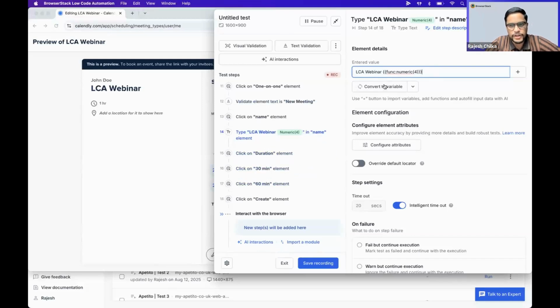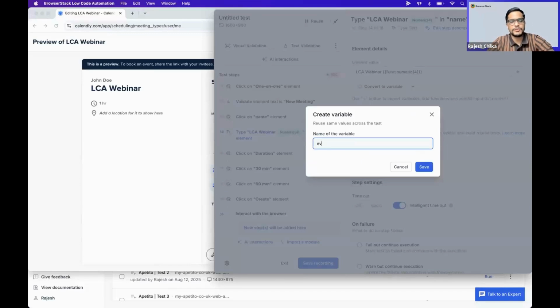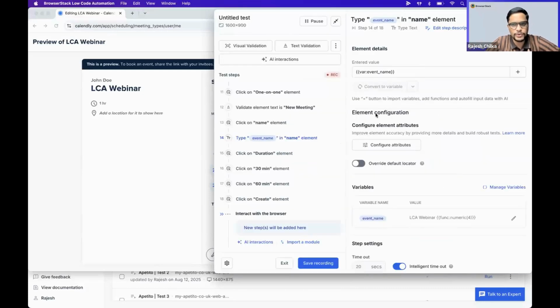So you can also convert this into a variable as well, right? You can give this a name called event name, and then use this variable further in the steps and import it to validate against any text content on the website, right?